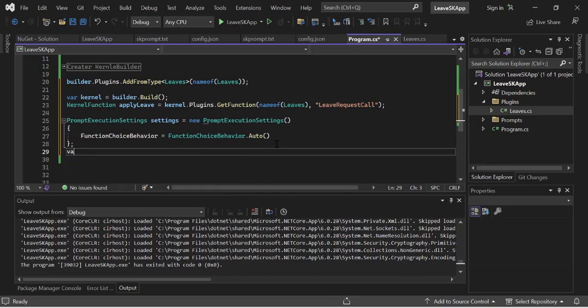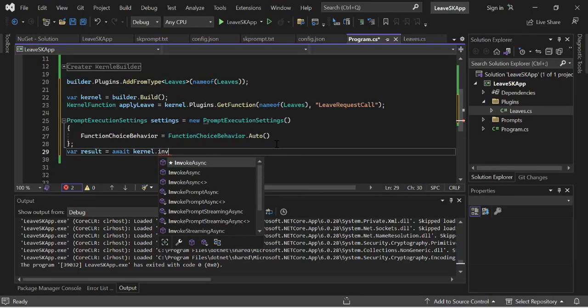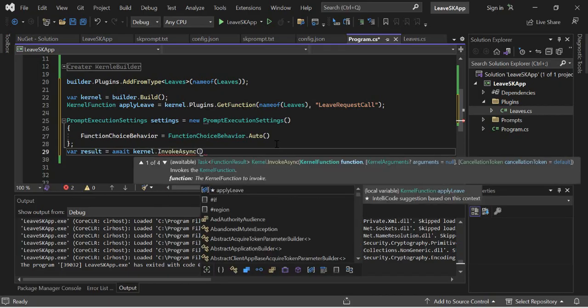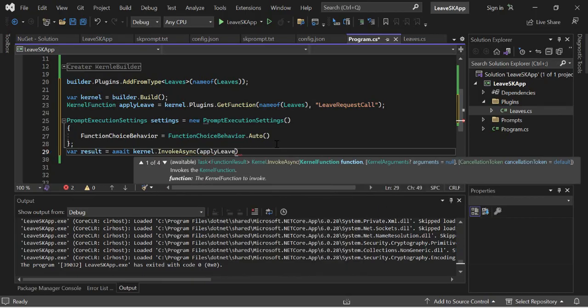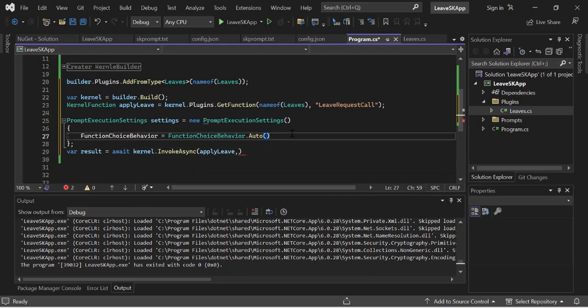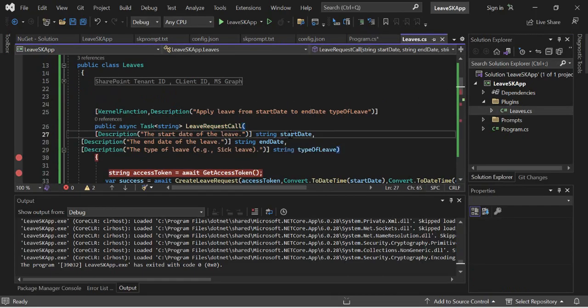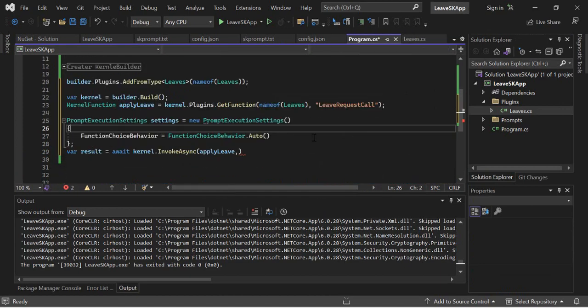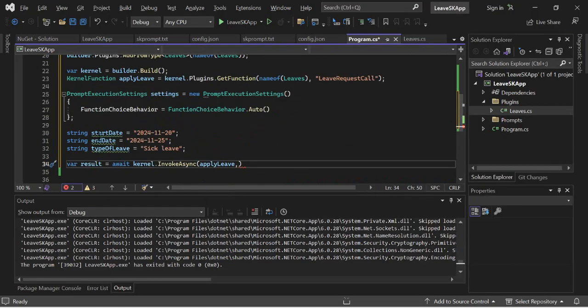So we'll just say var result await kernel dot invoke async. It will take first of all the function name. So the function name is apply leave, which is a function, and then it takes kernel arguments. As we intend to pass three arguments to our plugin, I'll go back and add start date, end date, and type of leave. So I'll create these three variables. Right now I'll just hard code them, and then we are going to invoke that from a prompt.